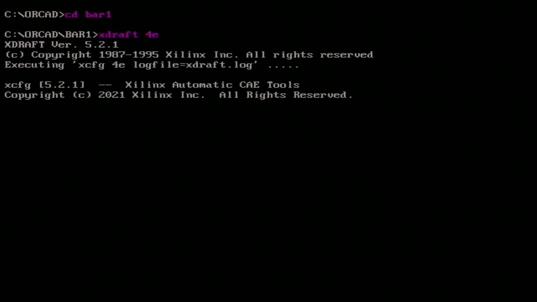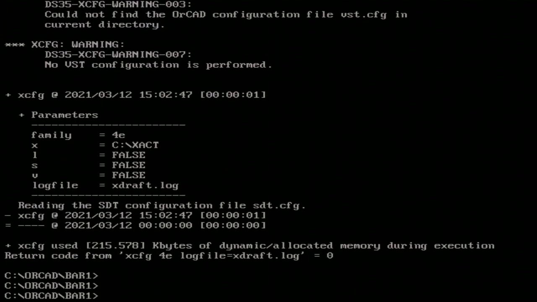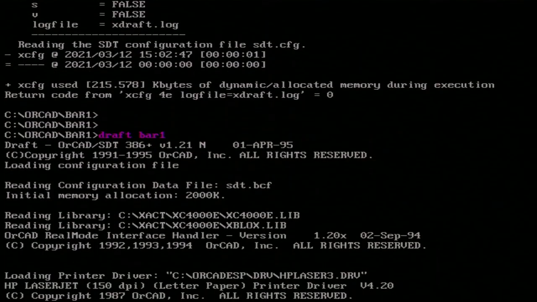What am I doing here? XDraft 4000E series. Good enough. What I need to get is the XC4000 demo board. I might do that for the fun of it. But okay, so let me show you this. It's kind of interesting.